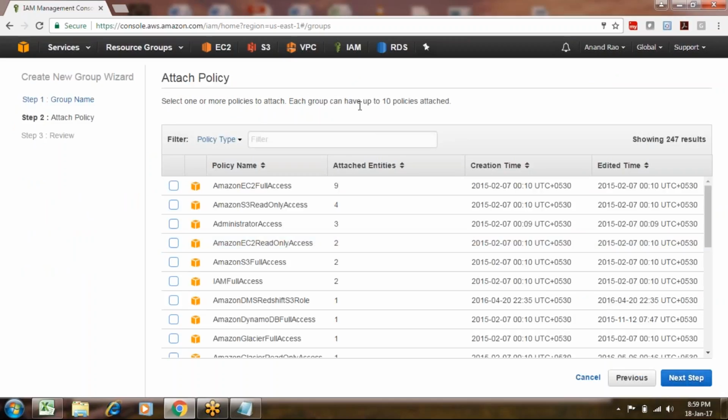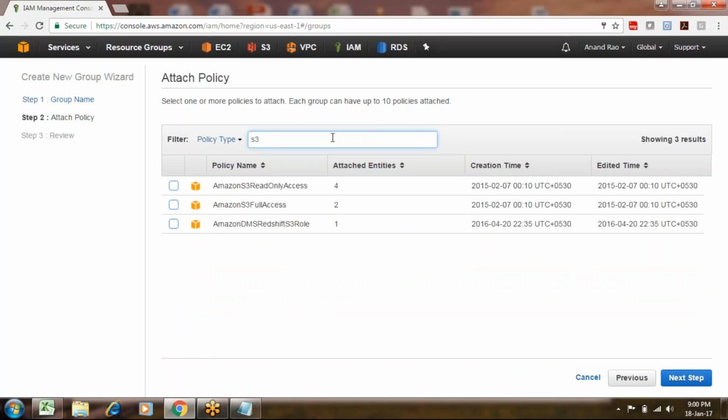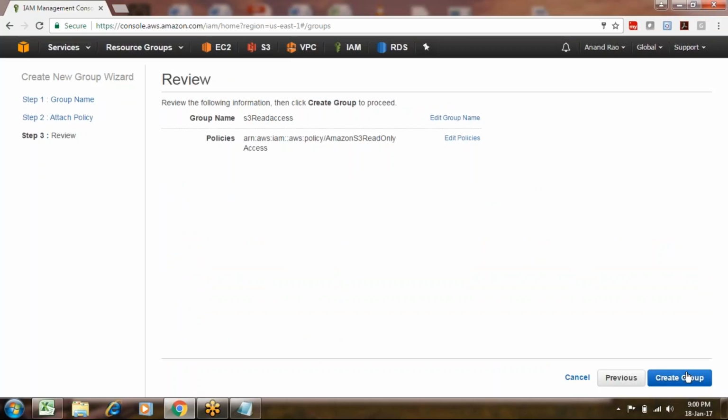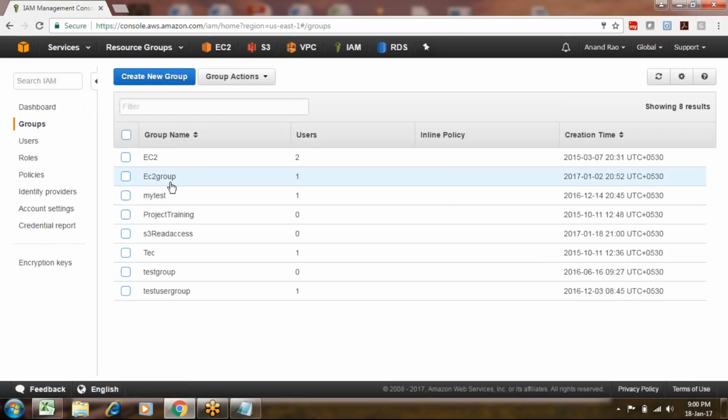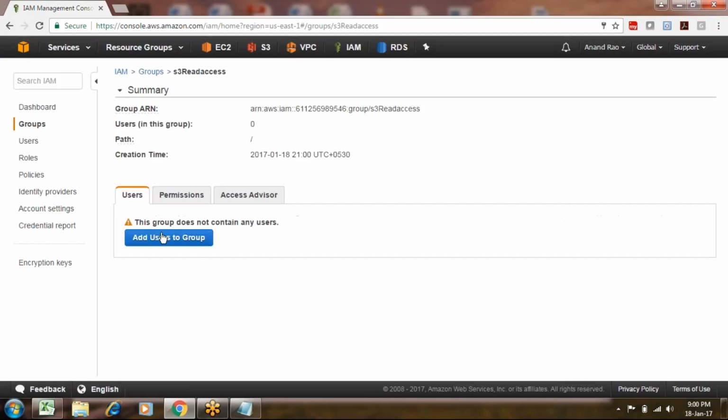Once I hit next, do you want to attach any policies here? Yes, I want the members of the group to just read S3, the Simple Storage Service. There's Amazon S3 read-only access. I'm going to attach this policy to this group. Hit next, review that. That means this group, which is S3 read access, will have permissions to read S3 only. So create that group. That's good. Now that my group is created, I need to add users to this group.